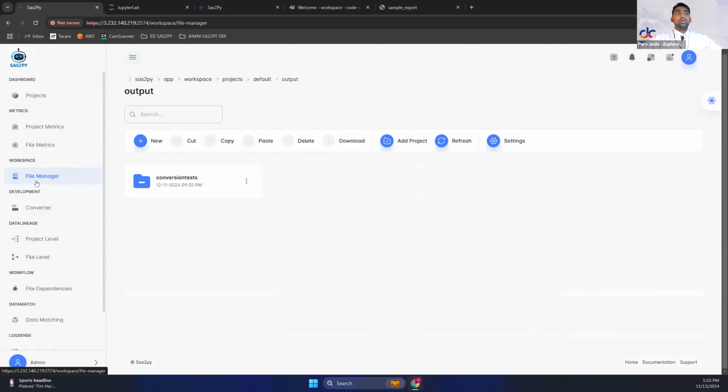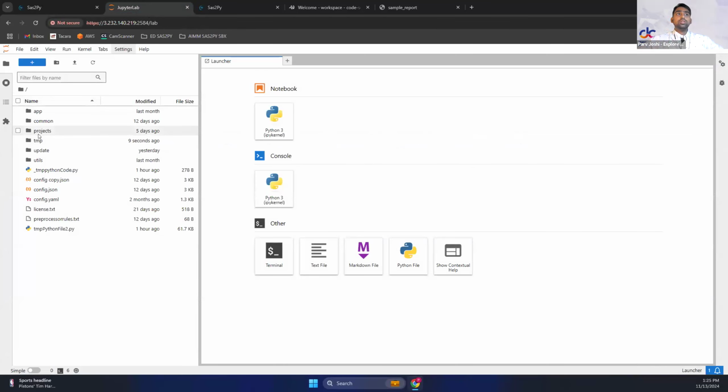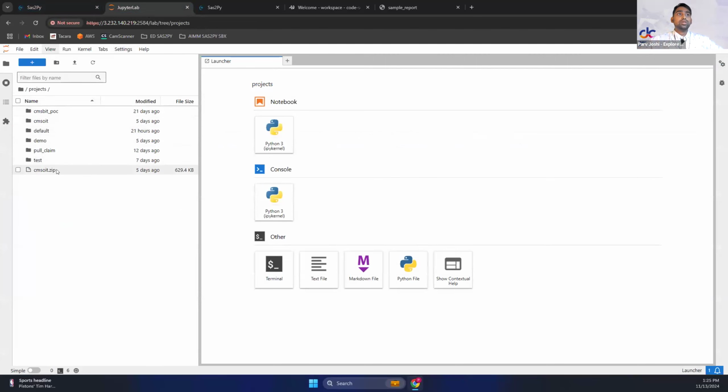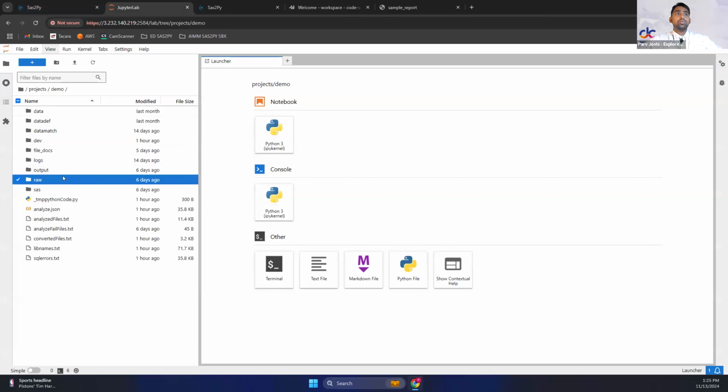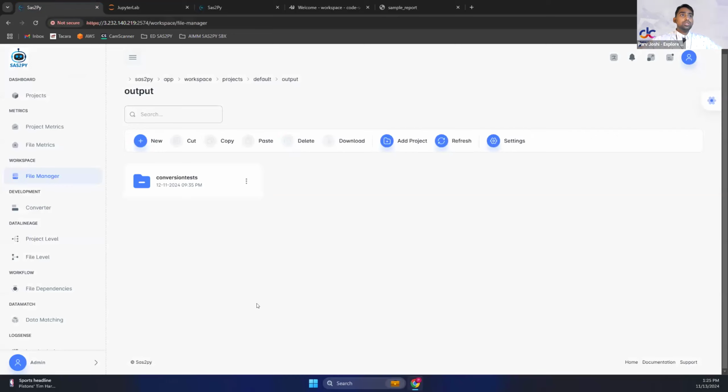This is how you navigate through all the file systems in the tool, and the same file systems are there in the Jupyter version of it as well. It's the same directory, projects, and files. Like if I go to demo, there's a raw folder in here and an output folder in here, so you can do that pretty conveniently.